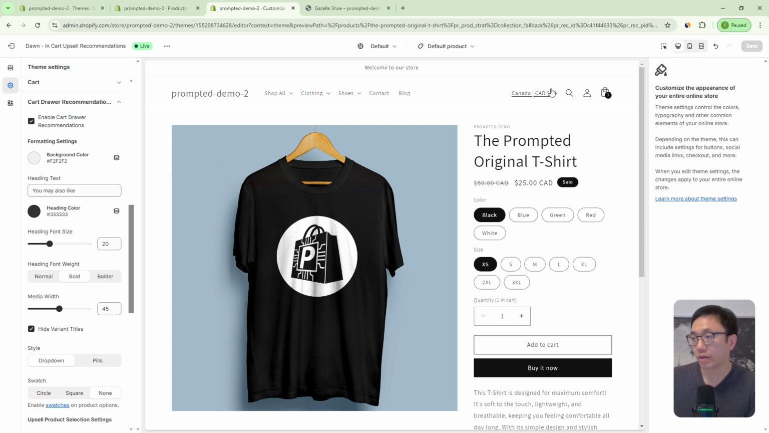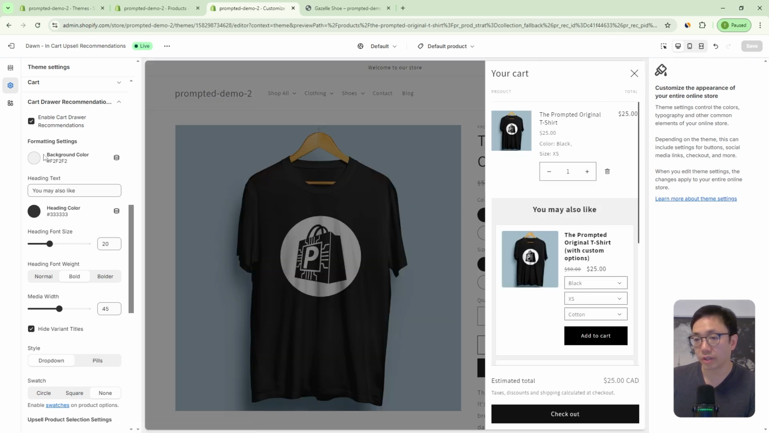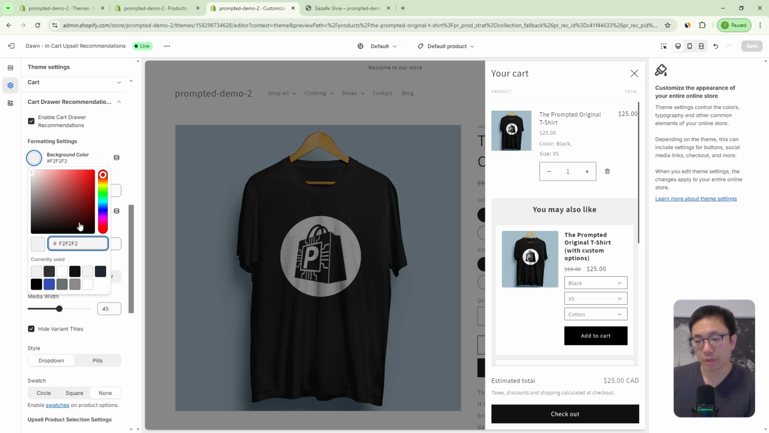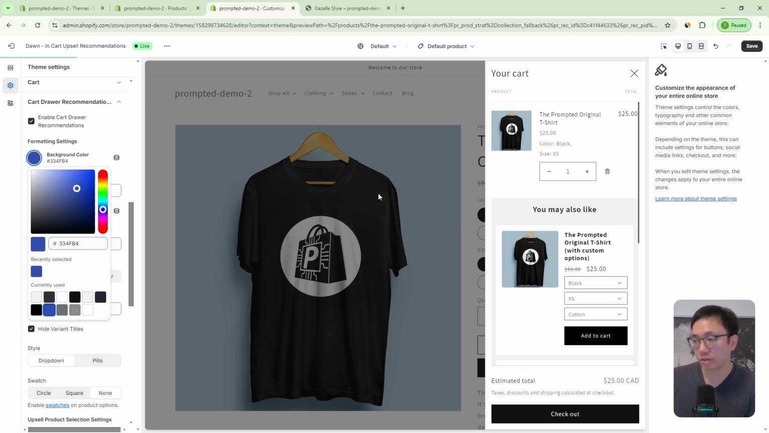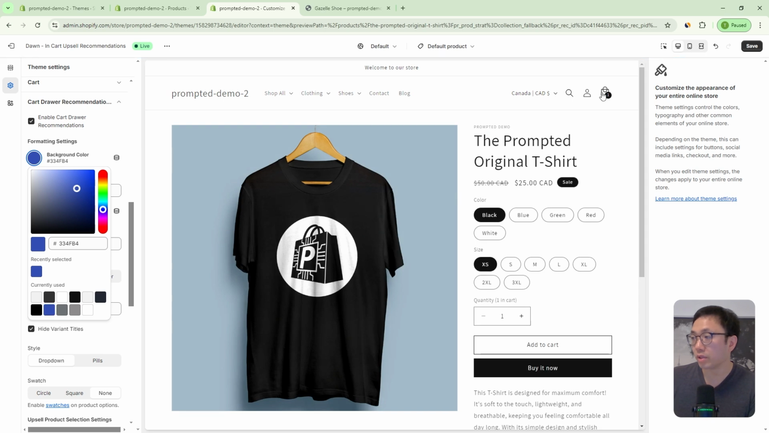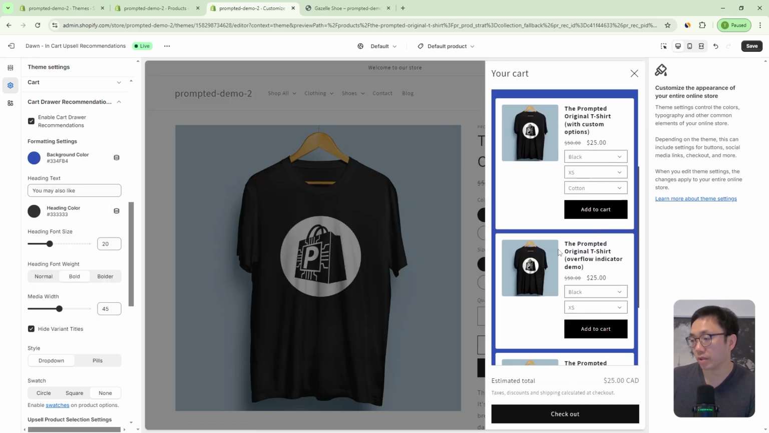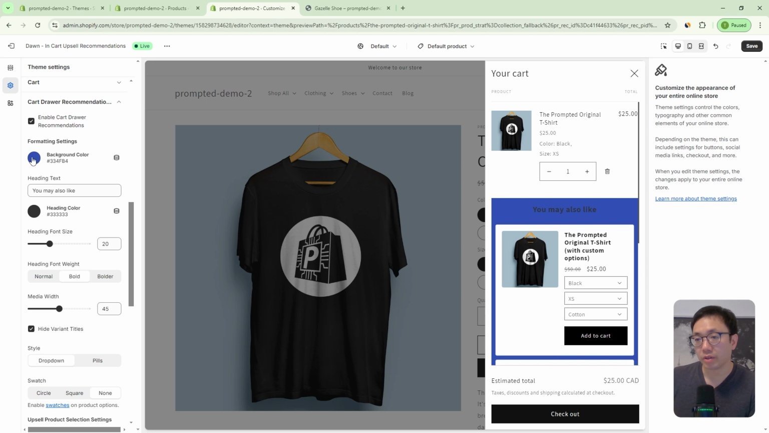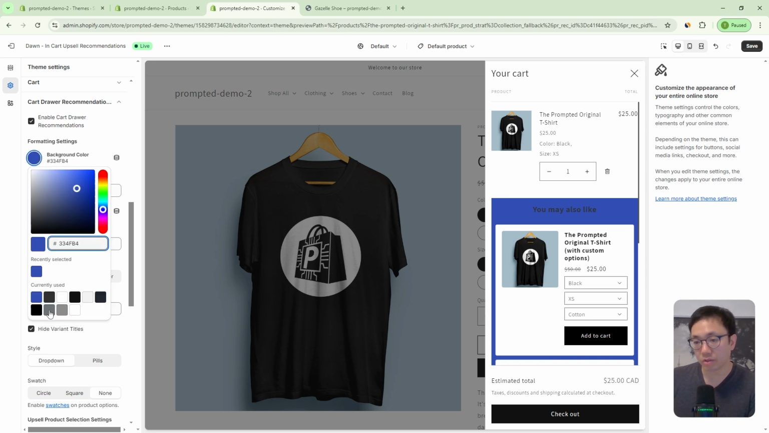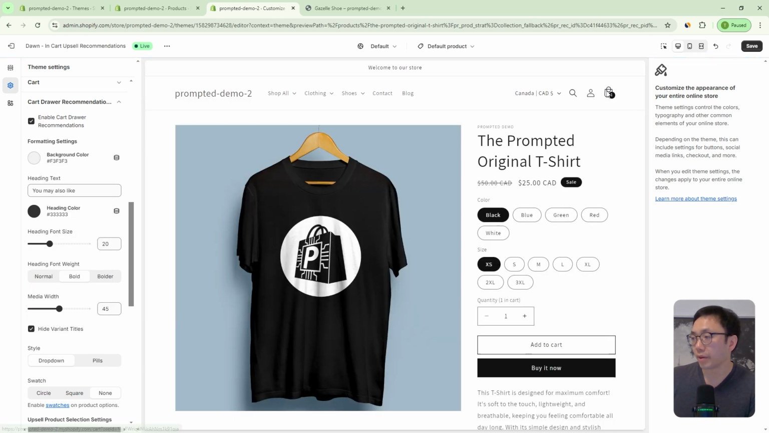Next, we can change the background color. So we've got this grayish color here, but depending on your theme, maybe you want to use a completely different color. So let's maybe change this to blue. And you can now see you've got this blue color in the background. Doesn't really work for our brand, so let's just go back to a gray.